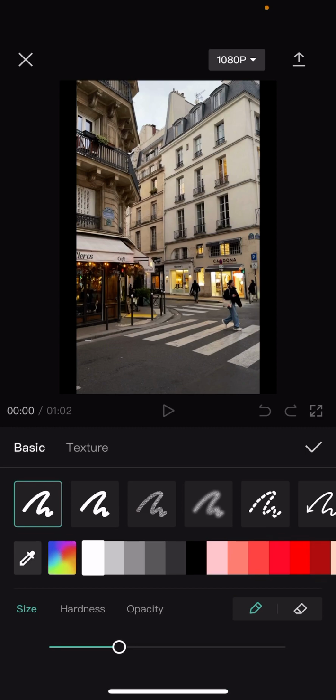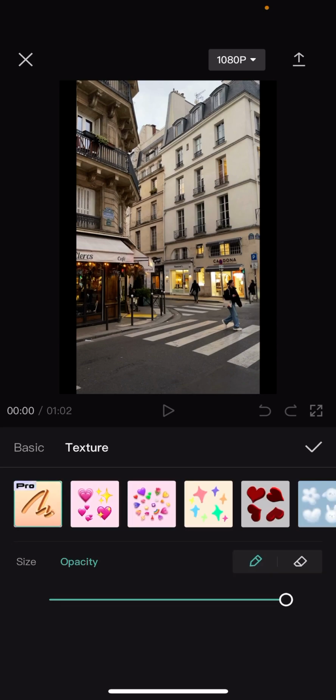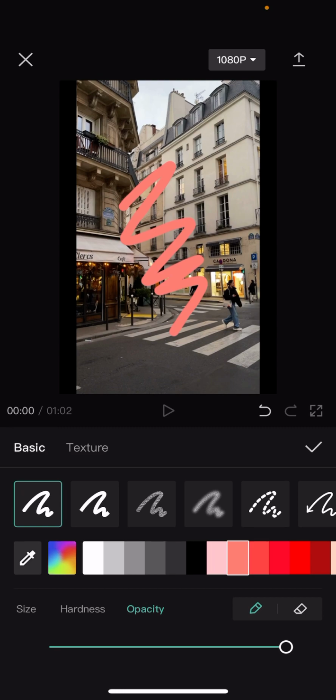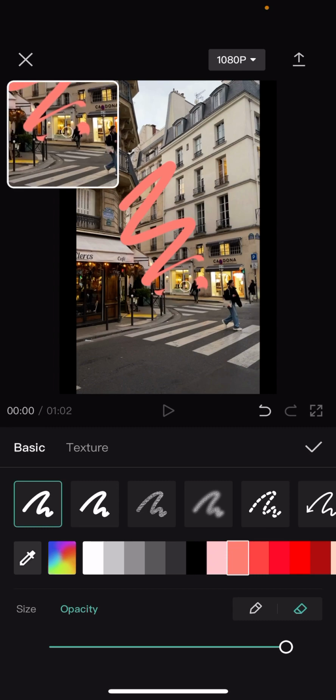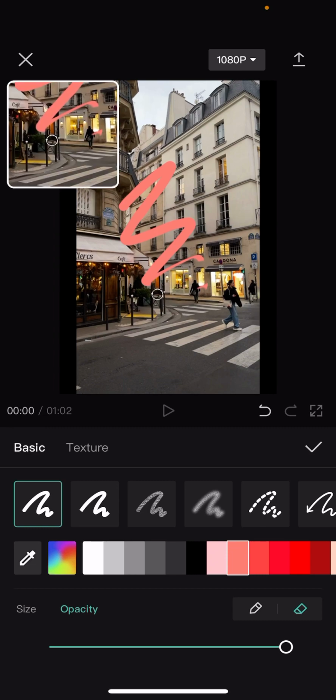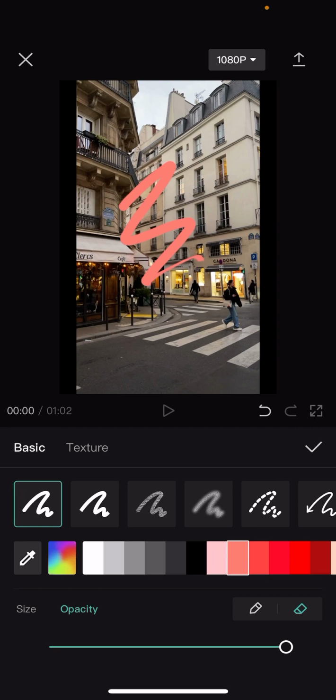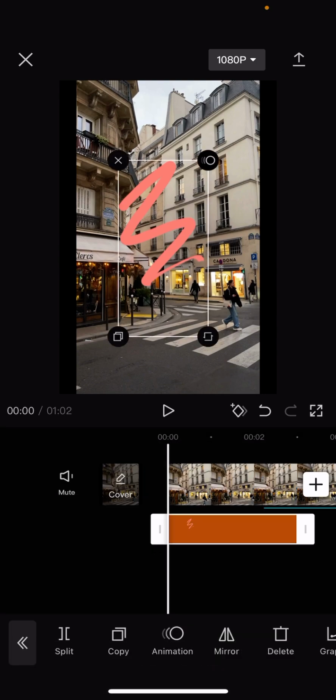And here obviously you can select the color, the size, the hardness and opacity as well. And if you click on the texture here, you can see some options, and you can draw on your photos and videos easily. And there is the eraser option as well, and you can see that I can erase if I wanted to. So when you are done, just click on the check mark and you are all set.